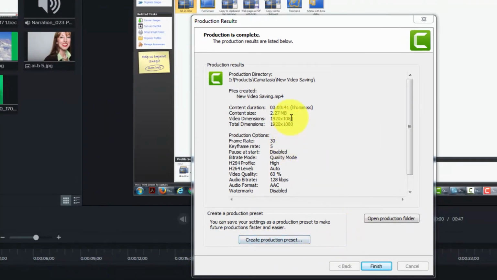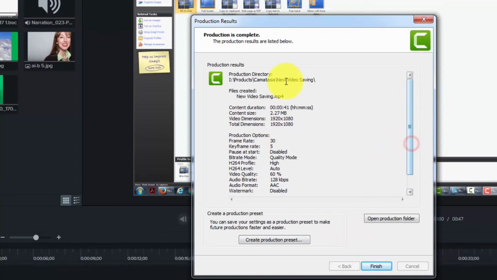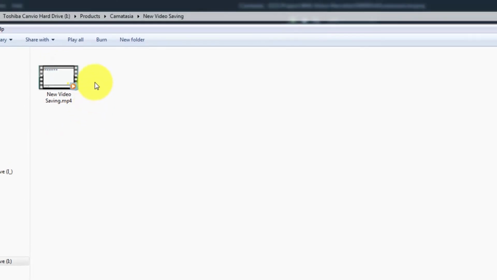You're going to notice that you're going to have all of the production elements in front of you. You'll be able to open the production folder. That'll tell you where your video will be. And as we suggested, you're going to have this new folder.